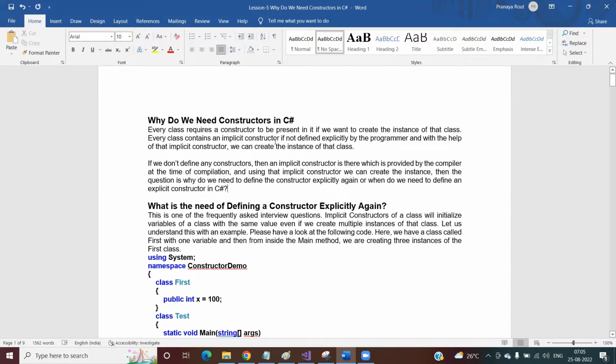If, as a programmer, as a developer, we are not providing any constructor explicitly, then the compiler will provide one constructor implicitly. That constructor is going to be the default constructor or parameterless constructor. And that constructor is going to initialize the data members with the default value, right?